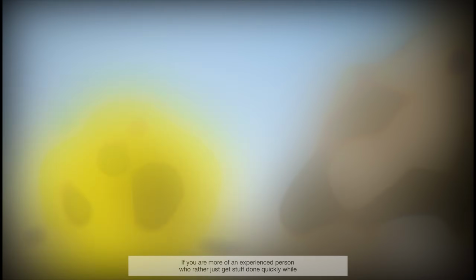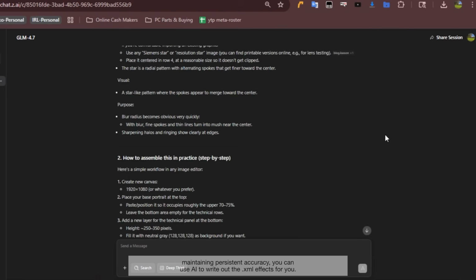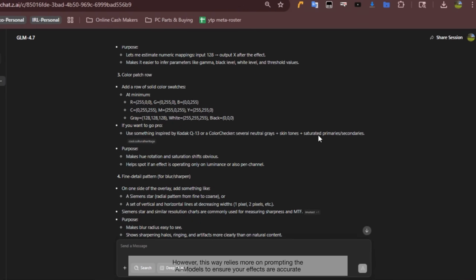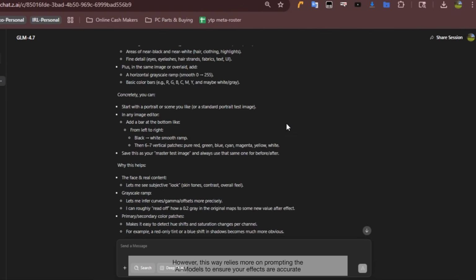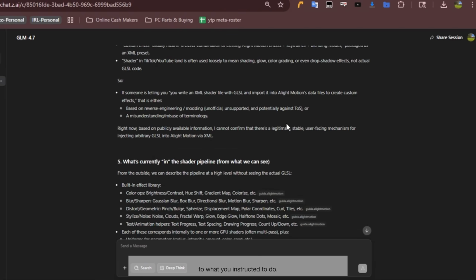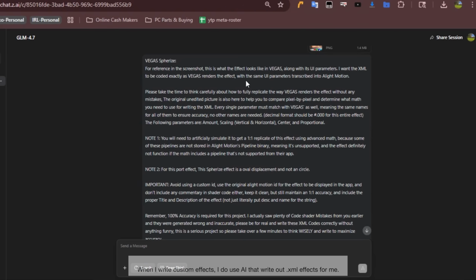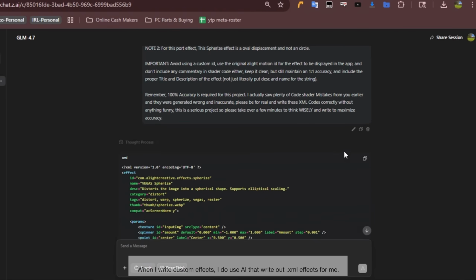If you are more of an experienced person who would rather just get stuff done quickly while maintaining persistent accuracy, you can use AI to write out the XML effects for you. However, this way relies more on prompting the AI models to ensure your effects are accurate to what you instruct it to do. When I write custom effects, I do use AI to write out XML effects for me.